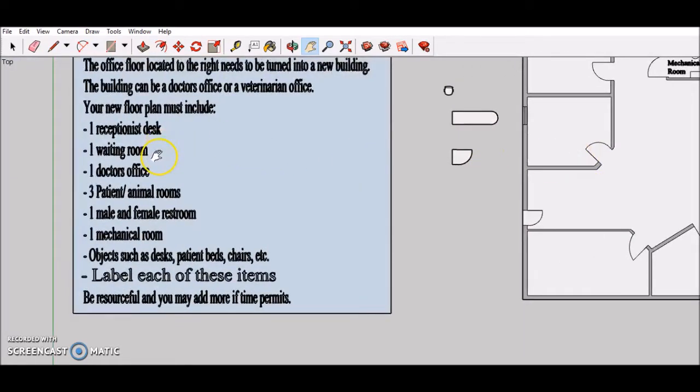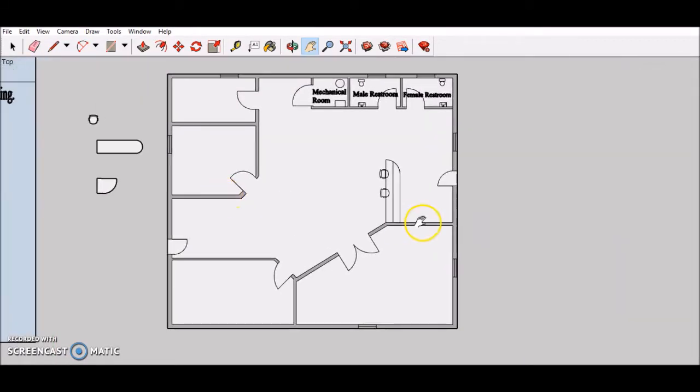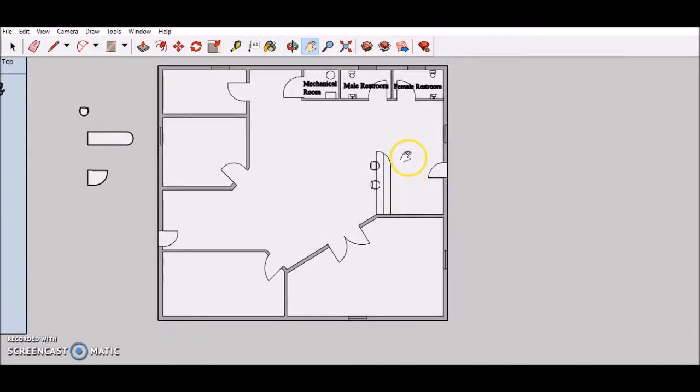We need one waiting room. Okay, let's work on the waiting room. Now, if we use this as our entrance, this can be our waiting room, which is good because here's some restrooms. So let's build a wall. Let's see, if this is going to be our waiting room, we're going to need a couple chairs for people to sit, and we're going to need a wall that kind of blocks, and then, you know, the animals can come in the back. So let's do that.